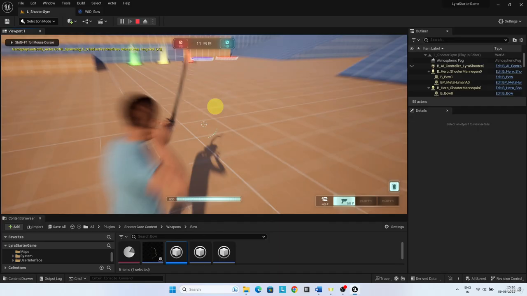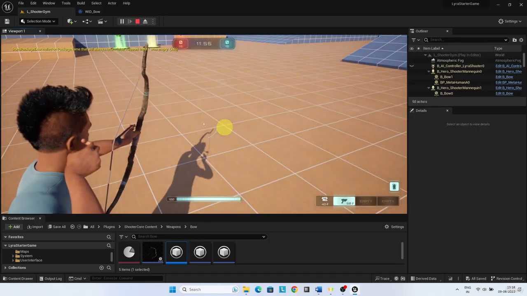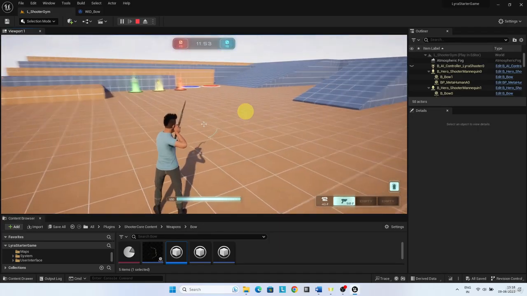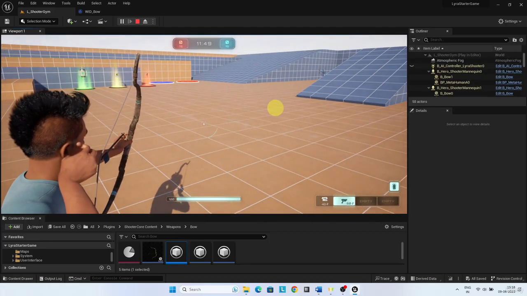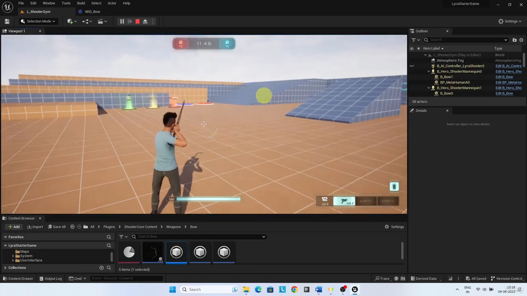Next, we will implement the arrow blueprint, which will be spawned from the bow on each bow fire and move towards the target object and hit it to cause a damage. We will create an arrow blueprint and the gameplay ability for bow fire.